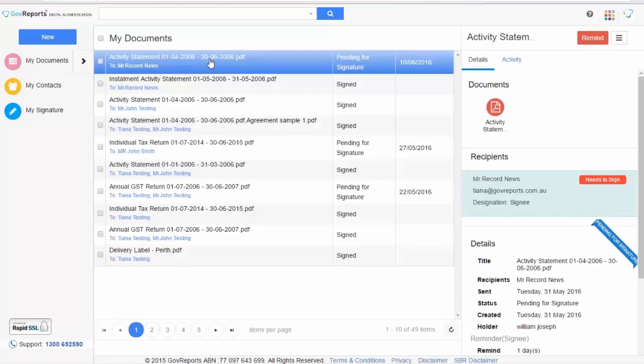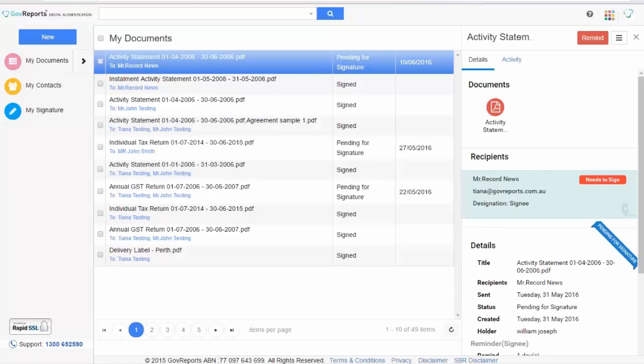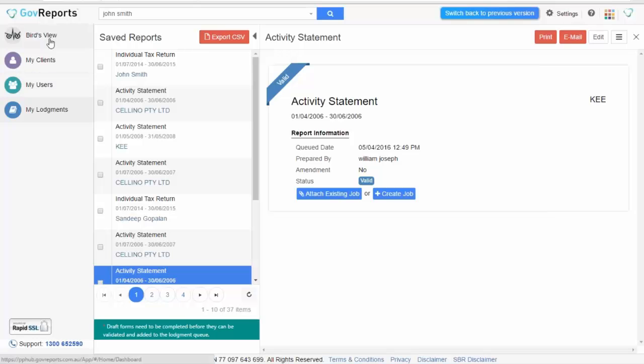Okay, so now you go into your documents of the digital signature. You can see the list of all the documents that you have sent. The one that you just sent is now pending for signature. All the other ones have been signed, etc. So you can always go back to it, depending on where you are at in your process. So I'm now going to go back to the dashboard, to GovReports.